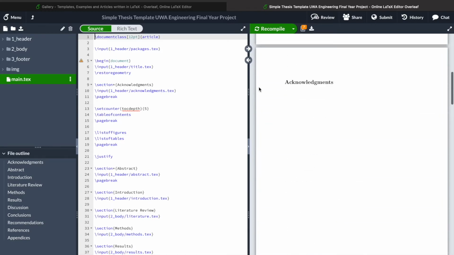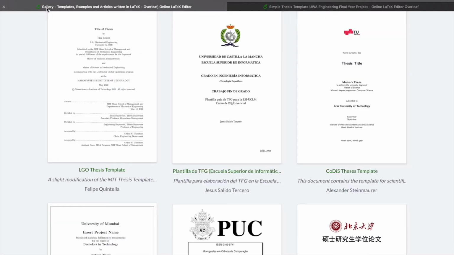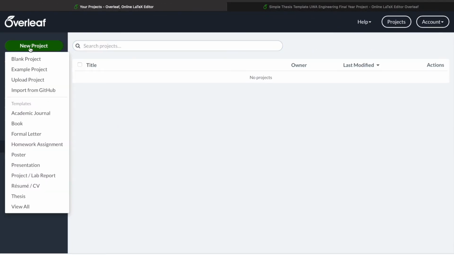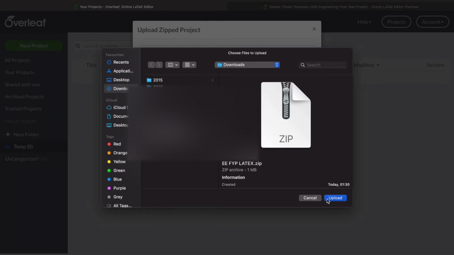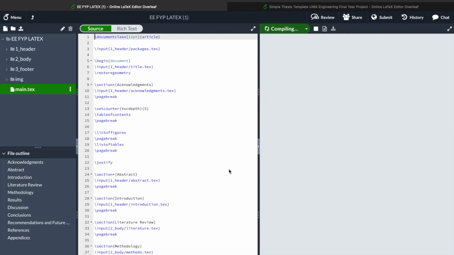I actually modified this template for the university that I work for, so I will provide this template to my students. What they simply have to do is go to Overleaf and click New Project, and then click Upload Project, and then simply select the LaTeX zip file, and it will open up the LaTeX template.